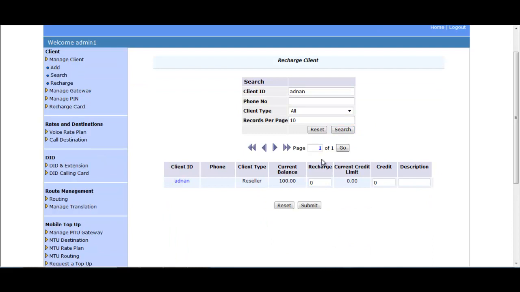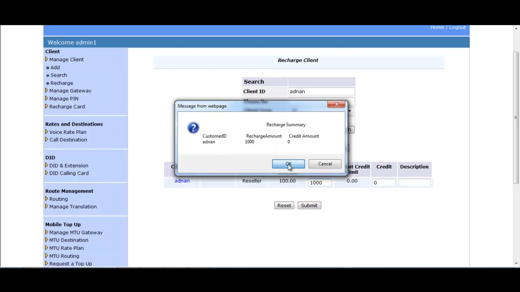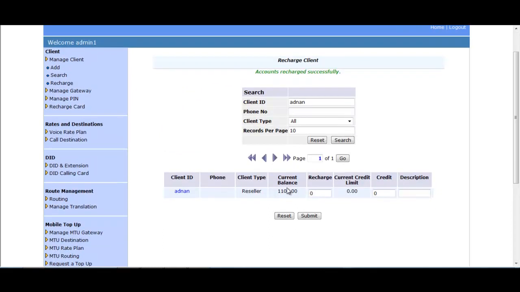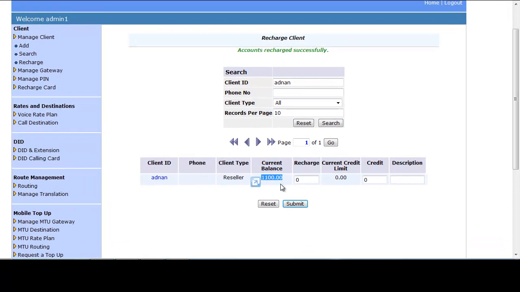You can see your reseller, and if you want to recharge, then you have to put the amount in recharge field. And if you want, you can also provide additional balance in credit field. In description field, you can write anything regarding the reason of your recharge. Assume you are recharging 1000. Now click on Submit button to recharge. In current balance, you can see total balance after recharge.